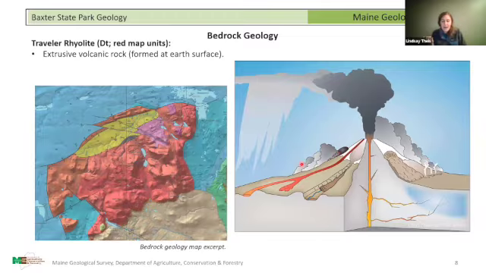It's estimated that the Traveler Rhyolite deposit is at least 80 cubic miles. And for comparison, the deposits from the 1980 Mount St. Helens eruption were less than 1/10 of a cubic mile. So the Traveler eruptions must have been incredible.